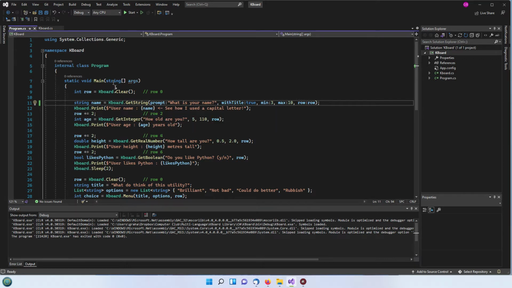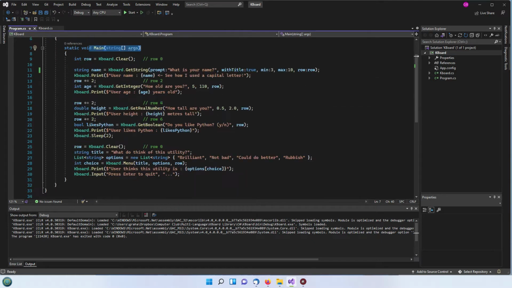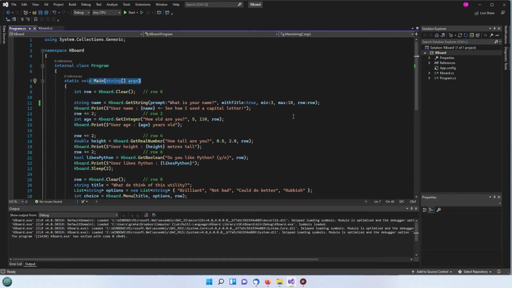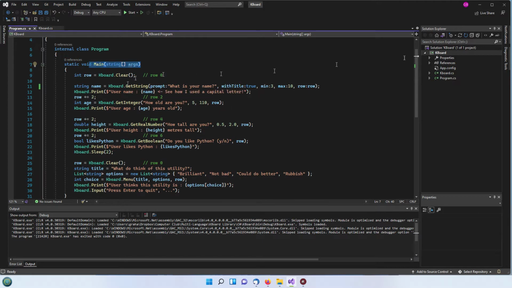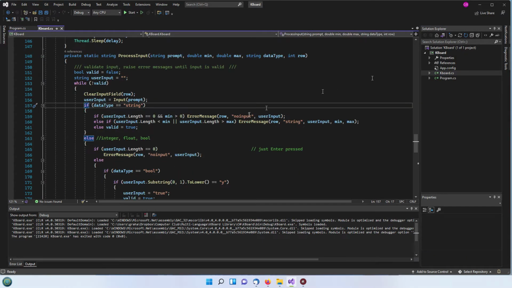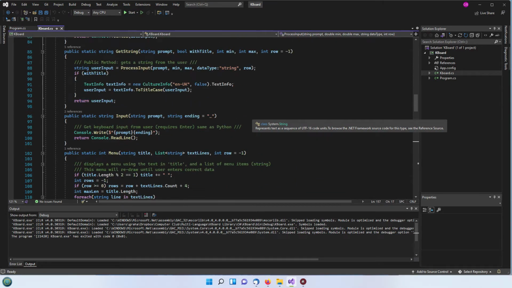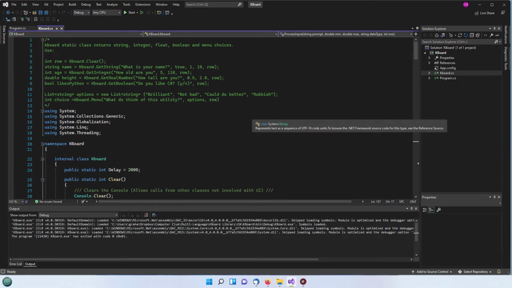So this is the main program which is running. We've got the static void main here, which starts everything off, and it's actually, as you can see, very simple. We've only got a few lines. The only other class we've got here is a keyboard class, which has got all the stuff that controls that, checking the input and so on.